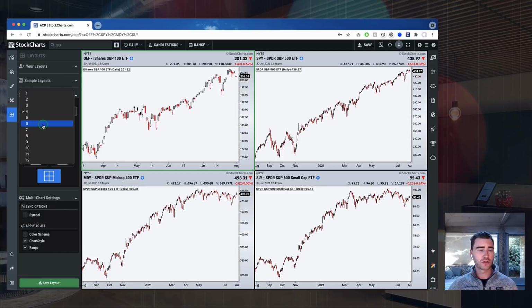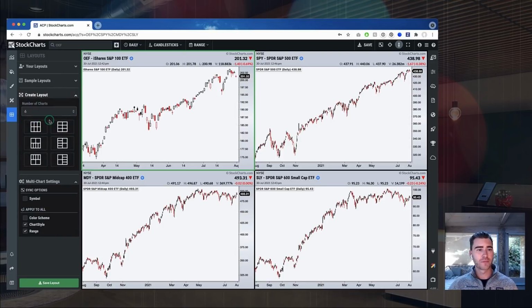For instance, let's say we wanted to create a 6-chart layout. We select that number of charts, and then we're given a whole bunch of different options for layouts that we can pull into ACP. All we've got to do to create any of these is give them a click. So maybe we want 6 equal charts in a vertical orientation or a horizontal orientation, we can do that.